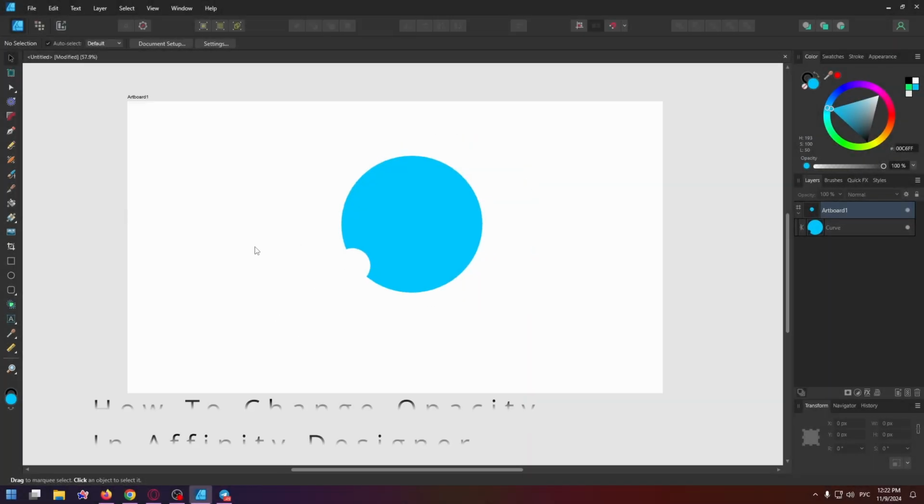Today I'm going to be showing you how to change opacity in Affinity Designer 2 and how to make a shape completely transparent. So let's get started.